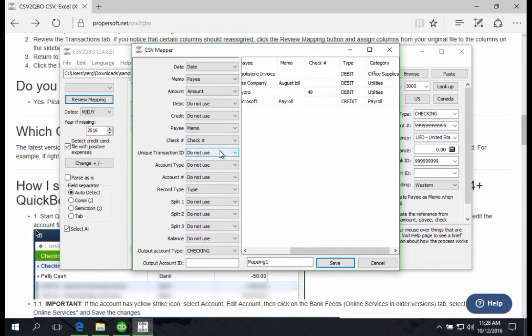The QBO format does not carry expense or income accounts. So when you import data into QuickBooks, that's when you assign expense and income accounts to the transactions. So these 2 columns, account type and account number, are not for expense or income accounts. They are for multiple accounts. So if your CSV file has a checking account and a credit card account, and there's a column that tells which account is which, then you can use this setup.